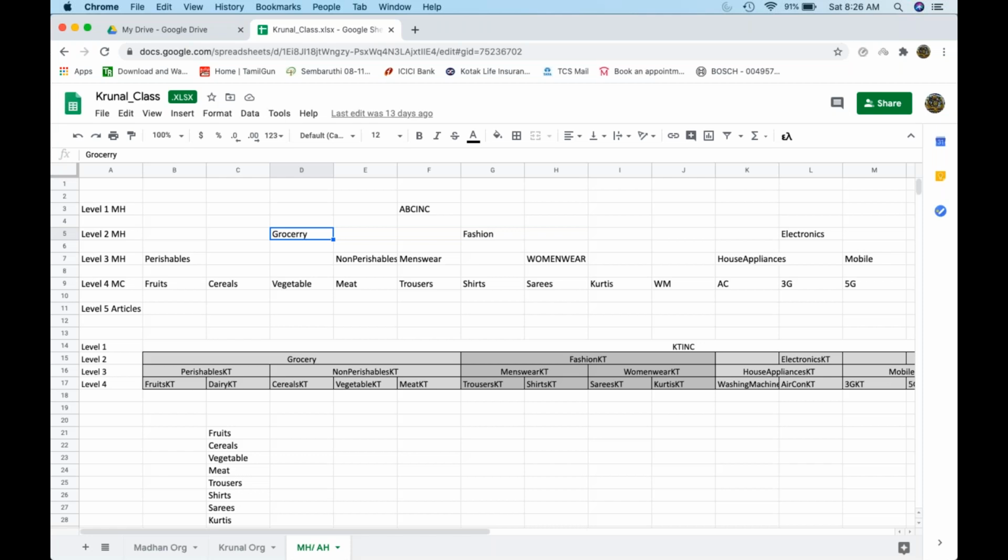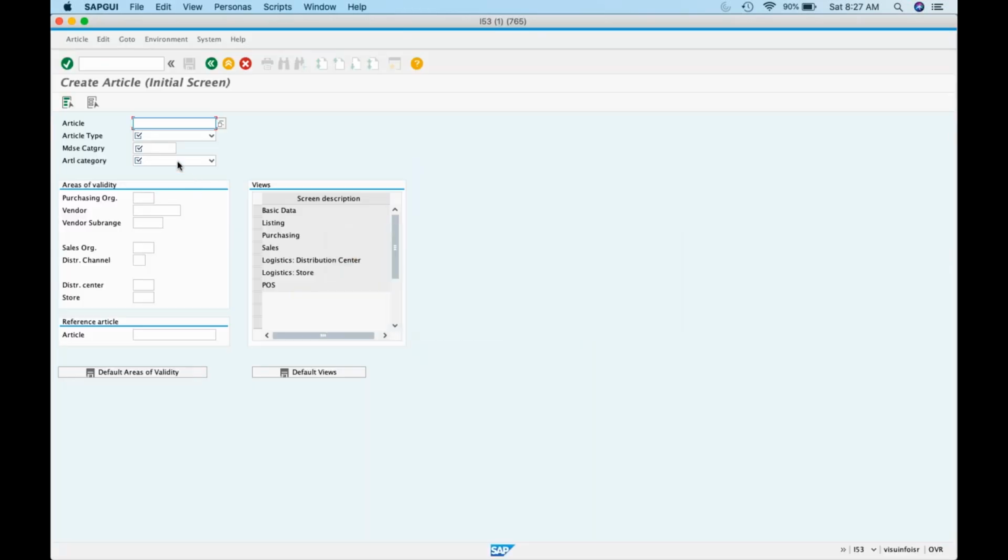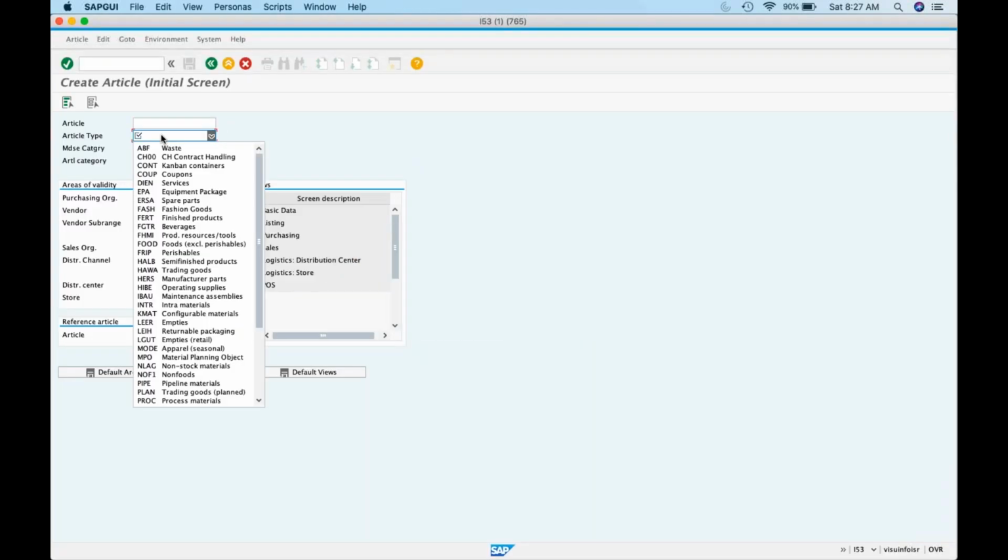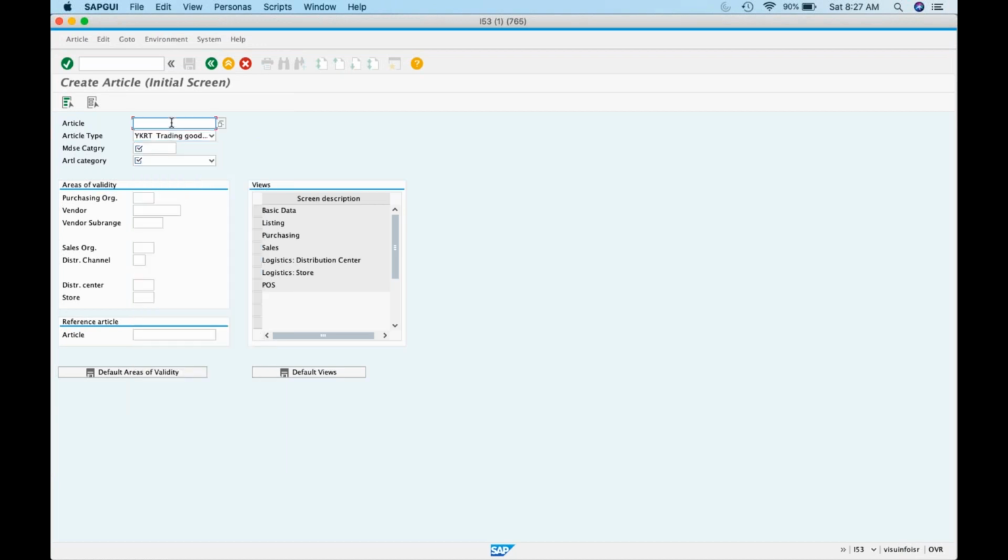Okay. So first we will see how to create single articles. For single articles, we will take fruits. Under this, we will create. So article type is yours, right? YKRT, correct? Yes. YKRT. Merchandise category, I will use our fruits one, and this will belong to single article. So you have different articles: single article, generic article, then structured articles like sales set, prepack, display.